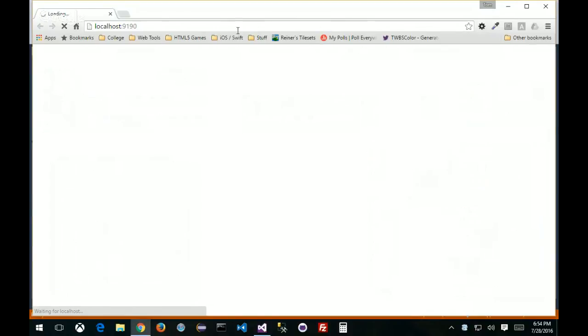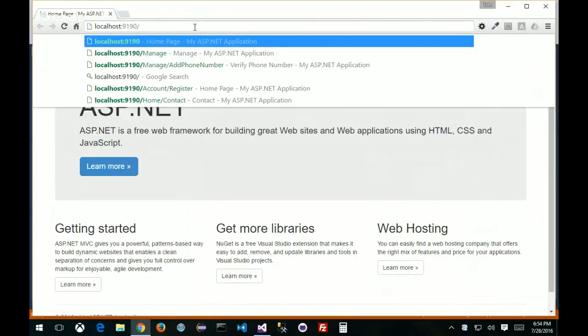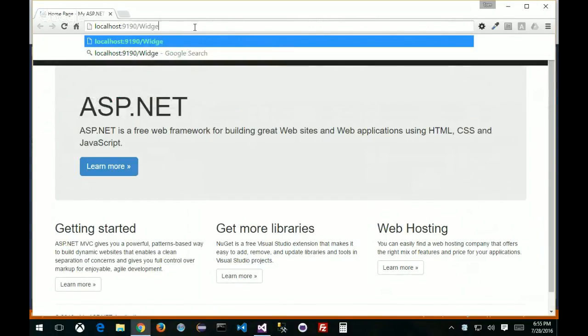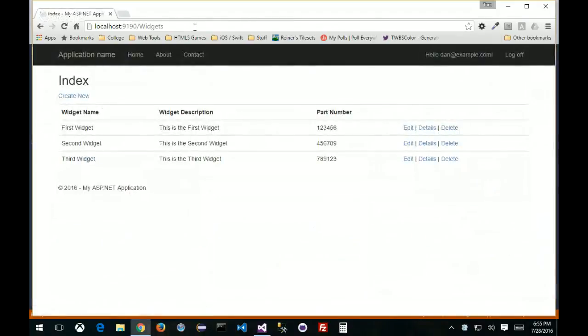So I'm running, and then when I log in, let's see who's logged in. Is it Dan or is it admin? Dan's still logged in. Okay, Dan. Let's go here, and then from there I'm going to go to widgets. Okay, Dan, you can see the widgets. You can see my stuff.